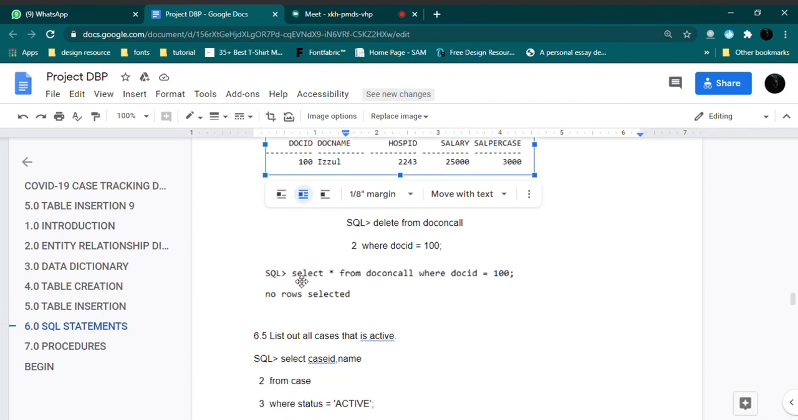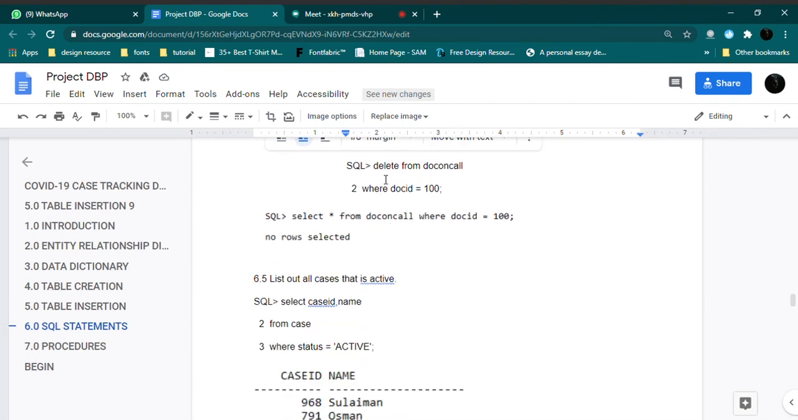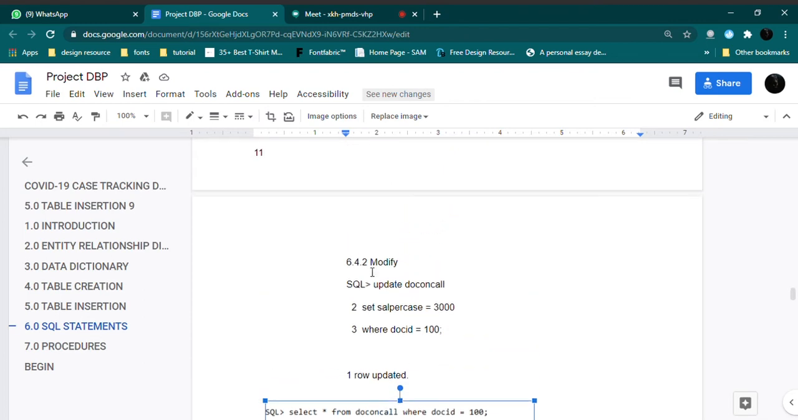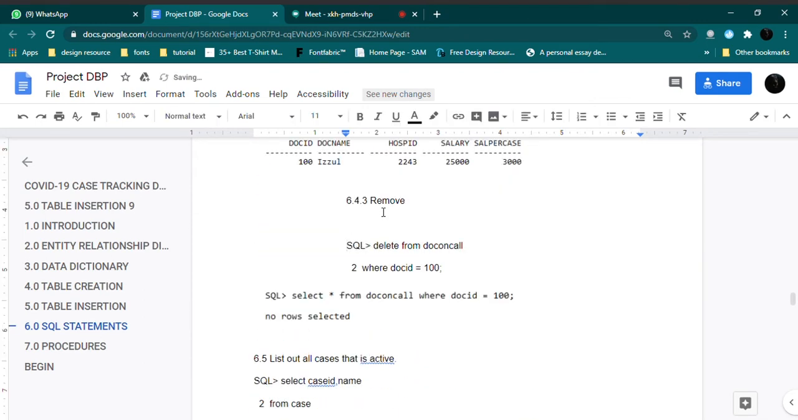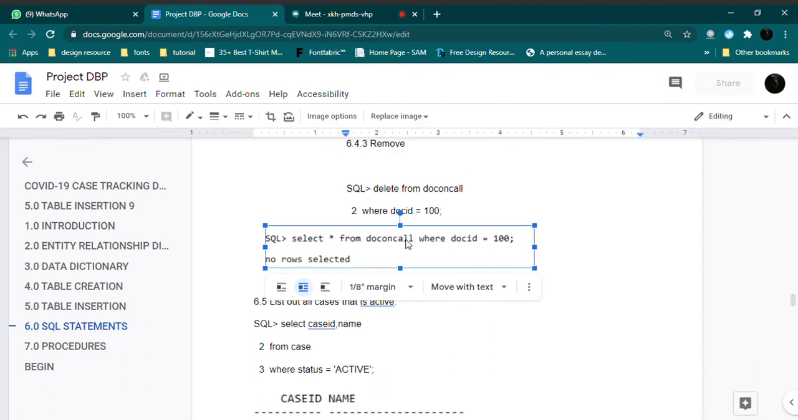Now we go to delete from doc on call. We go to the deletion, which is to remove. We delete from doc on call where doc ID is 100. So after that, it shows that there is no row selected.